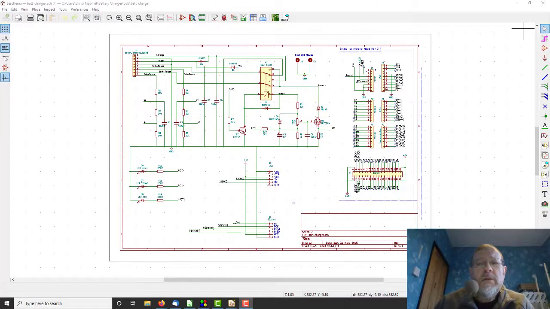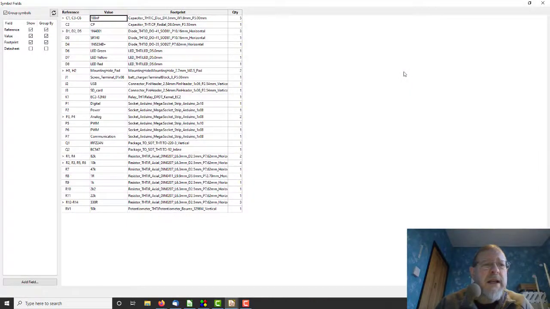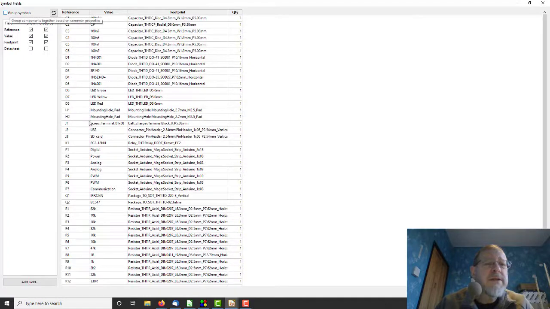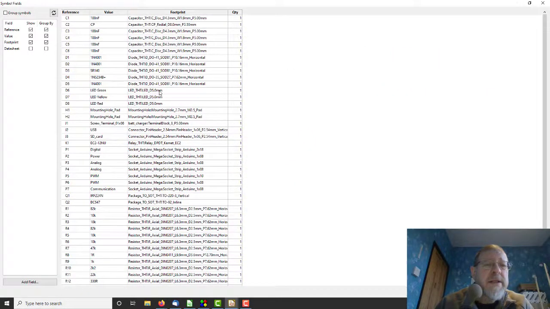Okay, so the first step on getting together a bill of materials is getting together a list of parts, and KiCad conveniently allows us to edit symbol fields, that button says. So if we were to do that, we get a list of parts, and we'll extend that. Okay, so let's turn that off for now. So there we go, that's a list of our parts, and we have the reference, the value, the footprint and the quantity.